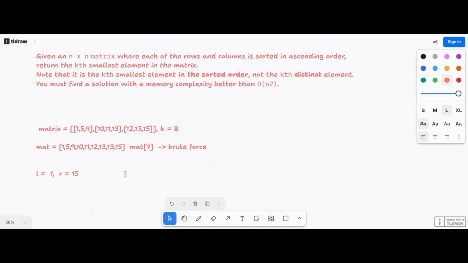Now our main condition is to find the number of elements less than or equal to mid. That is our main condition. How will we find that? The number of elements less than or equal to mid.